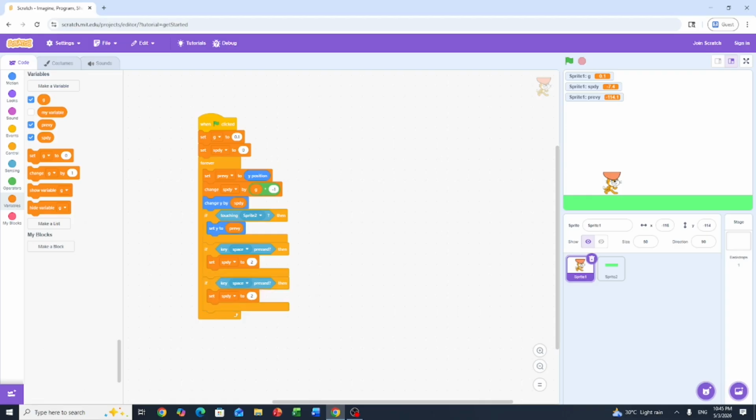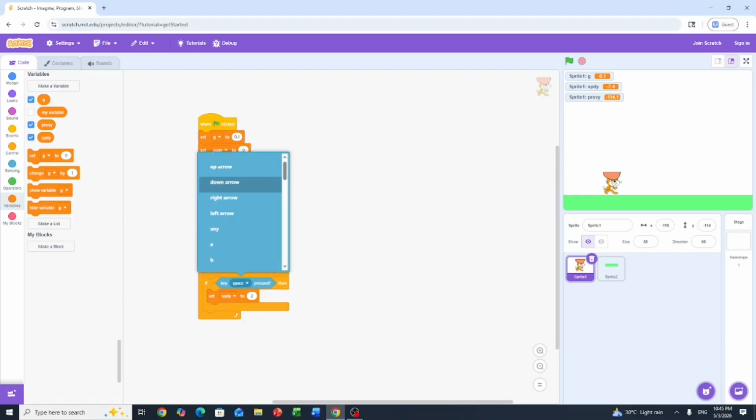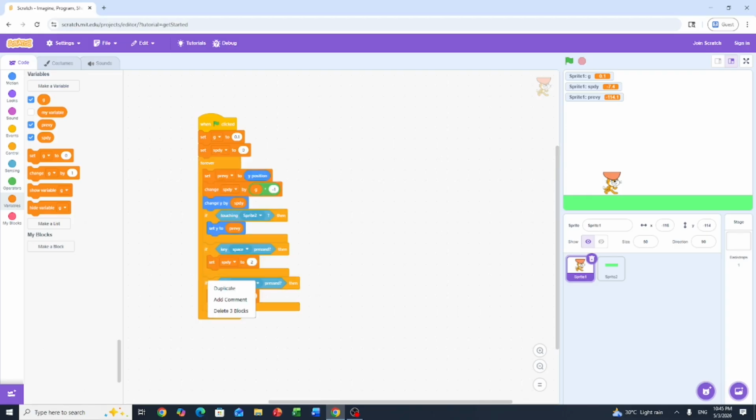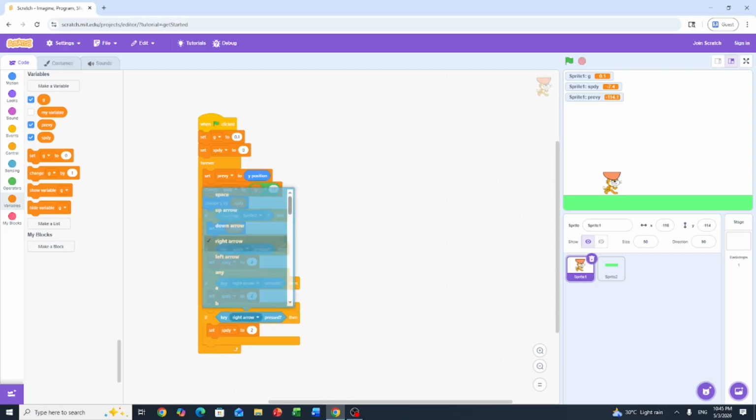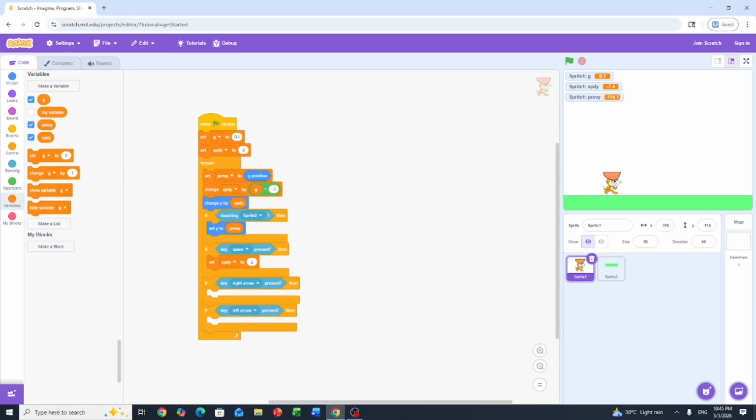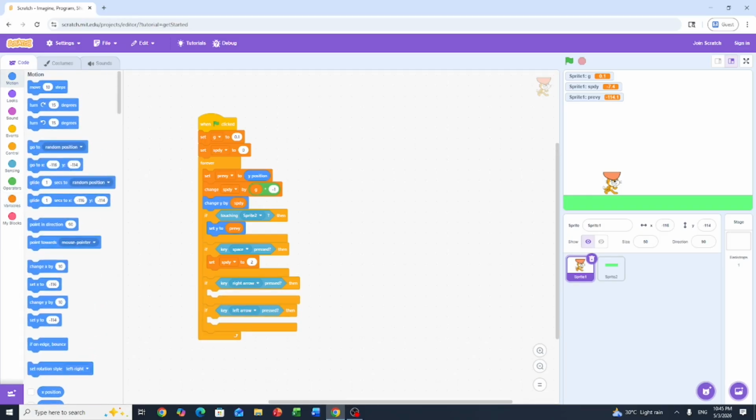Next, if key right arrow pressed. This one is if key left arrow pressed. Change x by 4, change x by -4.